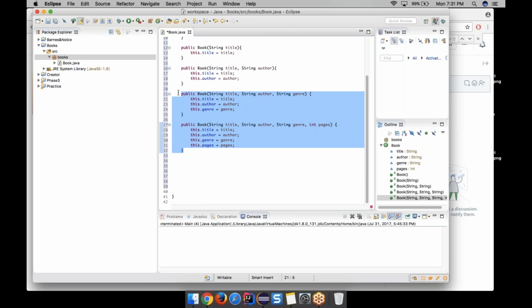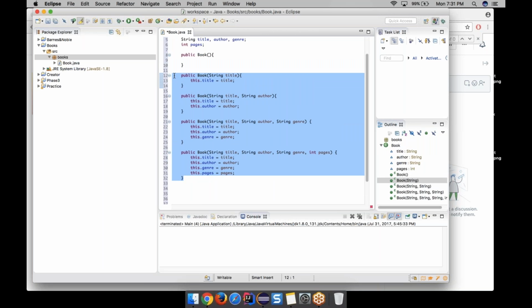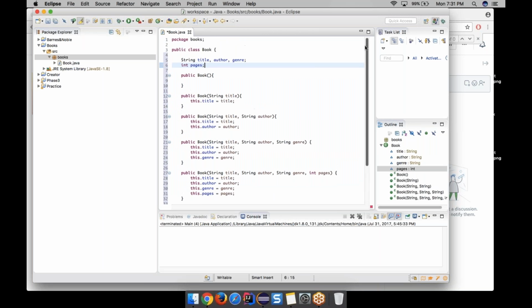So you could create your constructors. Your constructors here are almost like 20 lines of code, right? You could easily write 20 lines of code in less than 10 seconds. You would just right click this and source and then generate it, right?